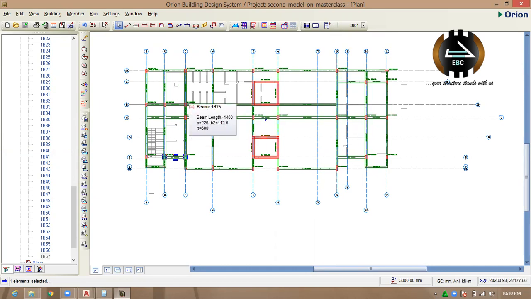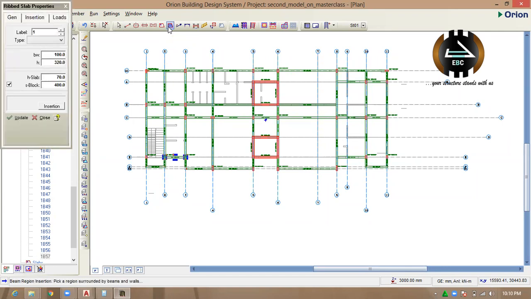So because of this, let me do one more thing, and we'll call it a day. I want to add rib slab. In rib slab, Orion has two types: one directional rib slab and two directional rib slab. Do you get it? I'll select this. This is the rib slab icon. This is the normal slab icon, which is the solid slab. This is the rib slab.